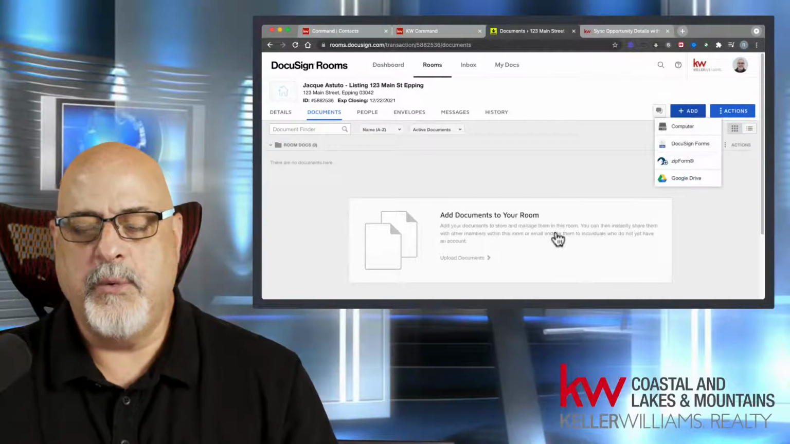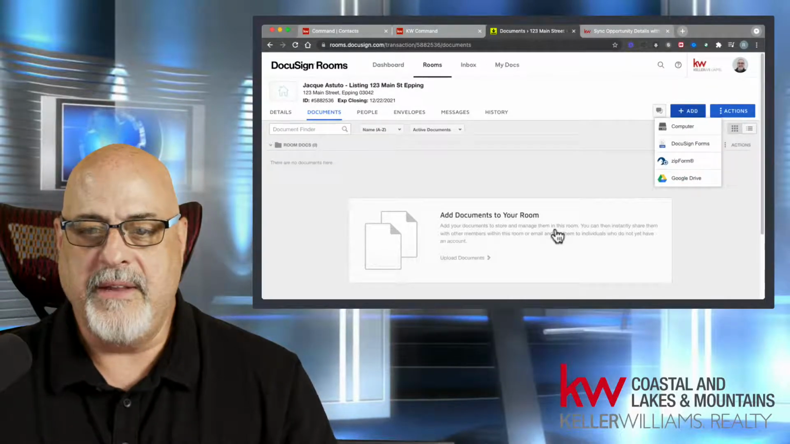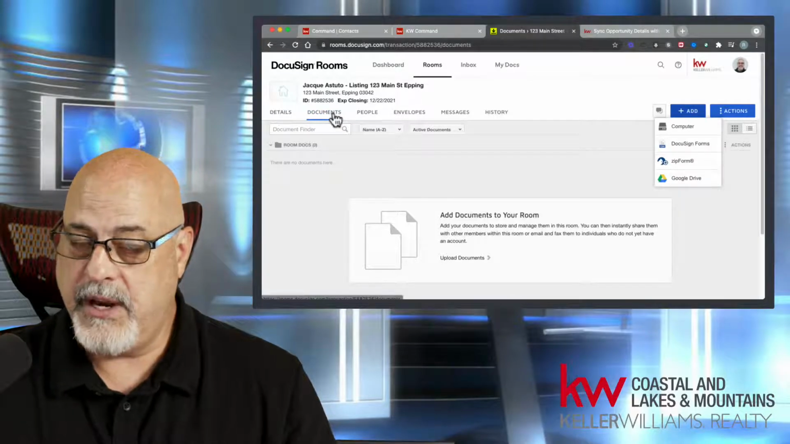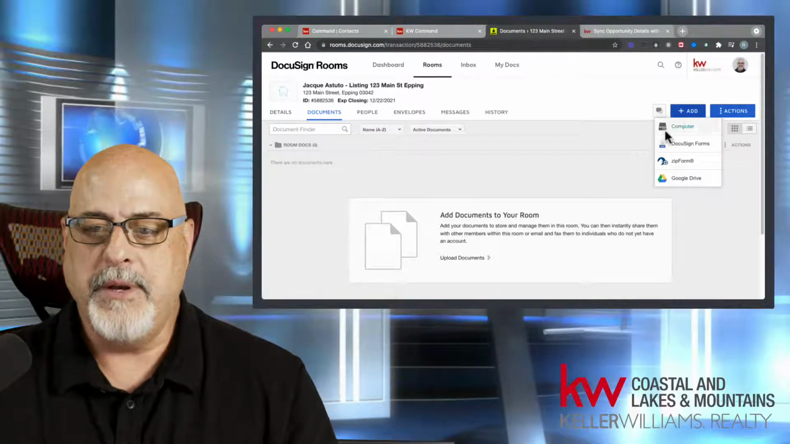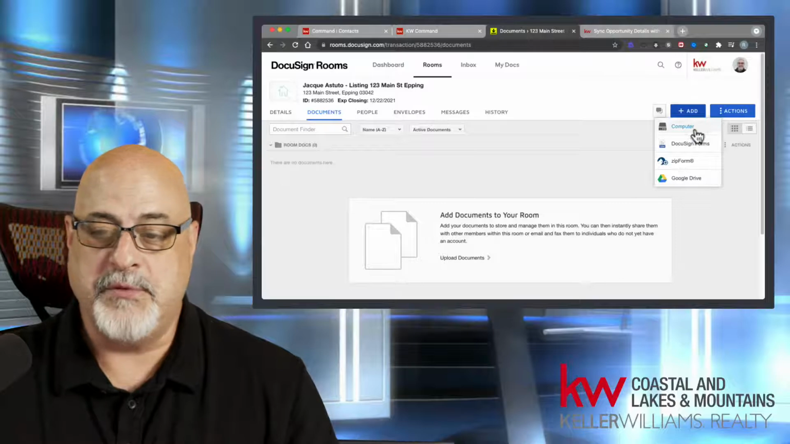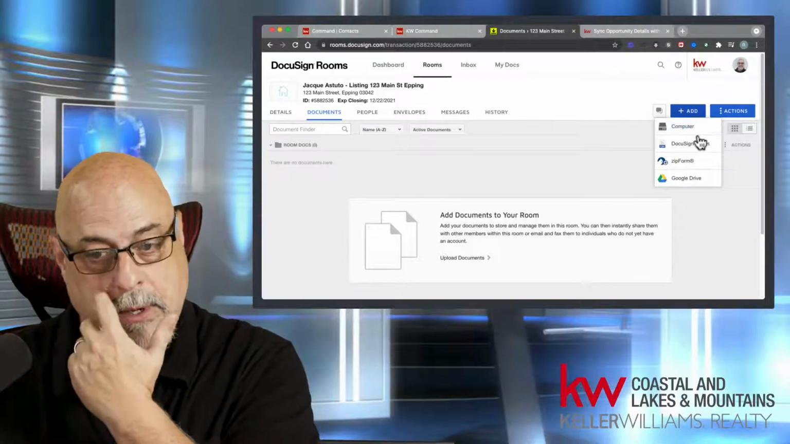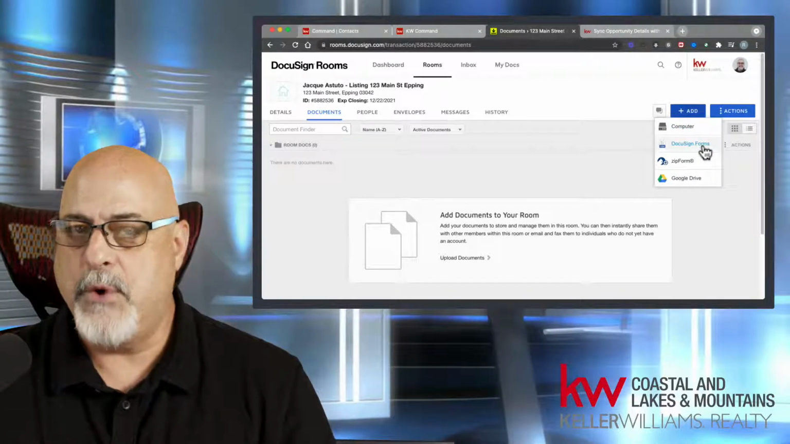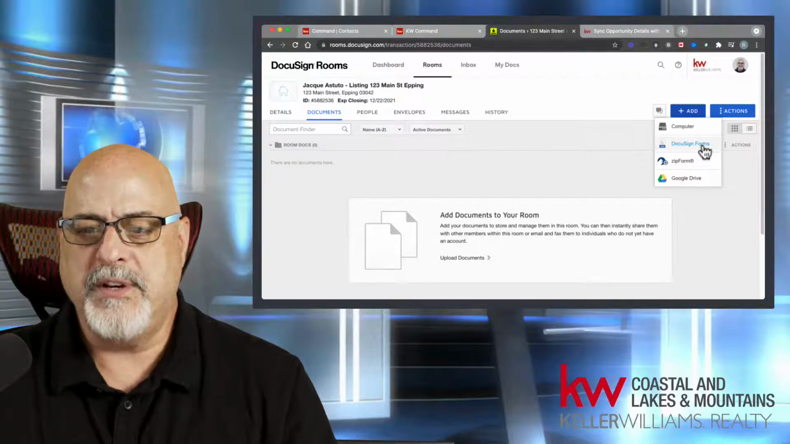So on the right-hand side here, we're going to go ahead and click on Add. In the Add, I'm talking about in the Documents area of DocuSign. When we come in here, we have choices. We can get documents from our computer. Those will be PDFs. We can choose DocuSign forms. And I want to talk about the difference between a form and a document.